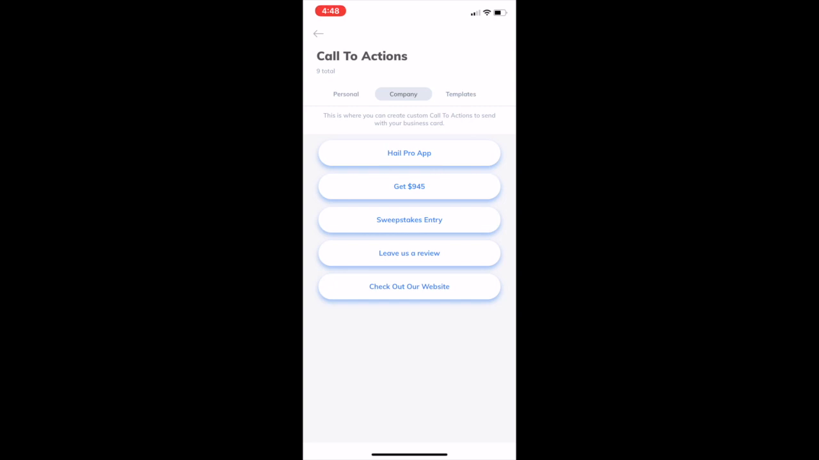And then next, there's leave us a review. That's for the company. This one will bring us to our Google business page, and it'll pop the little window up where they can leave the star review and comment if they want. Makes it a lot easier than them having to go online, log in, search for our business, blah, blah, blah, you know. And then check out our website. So that just leads to our website.